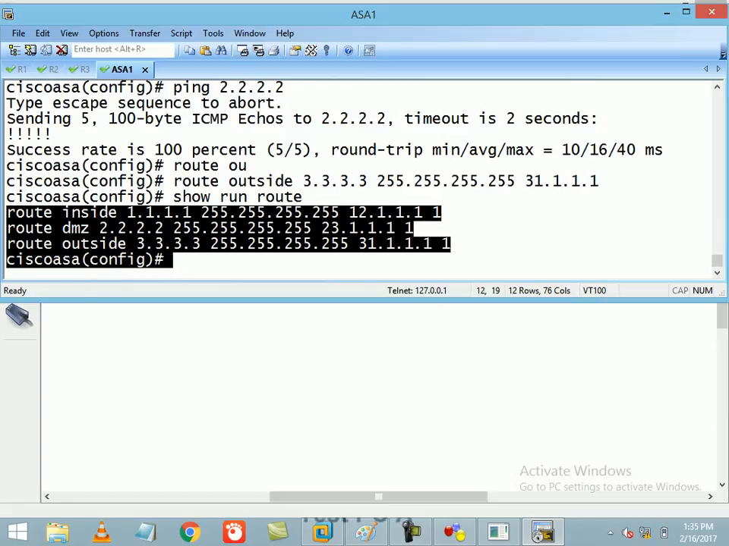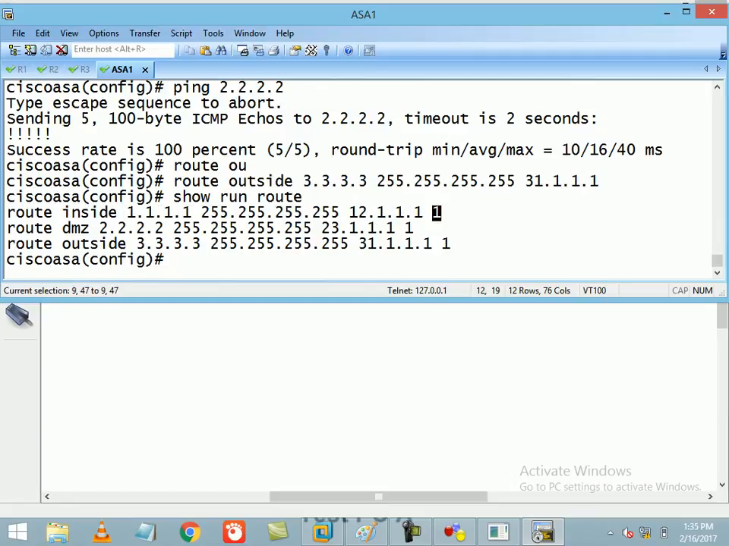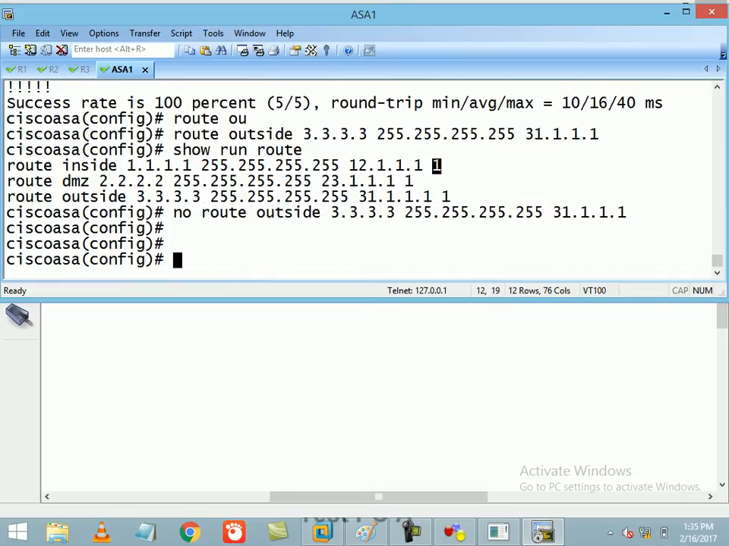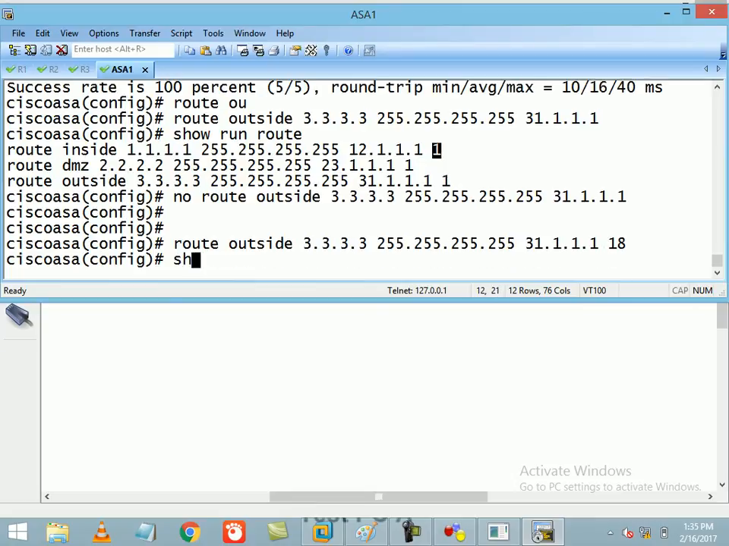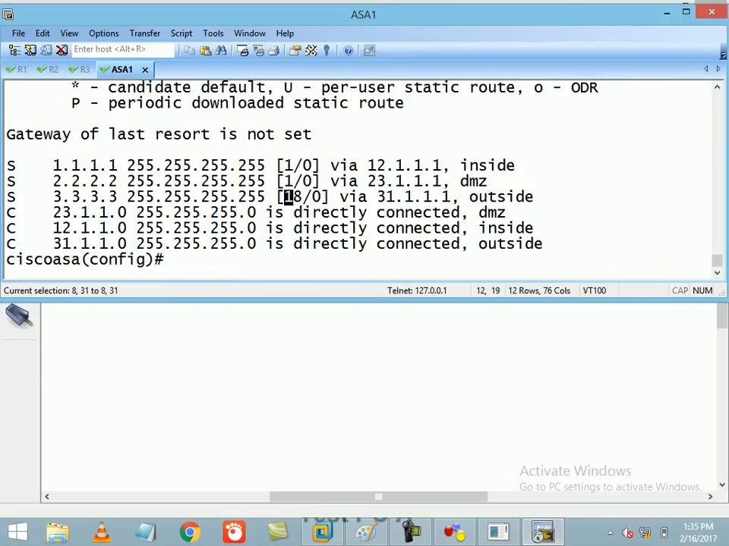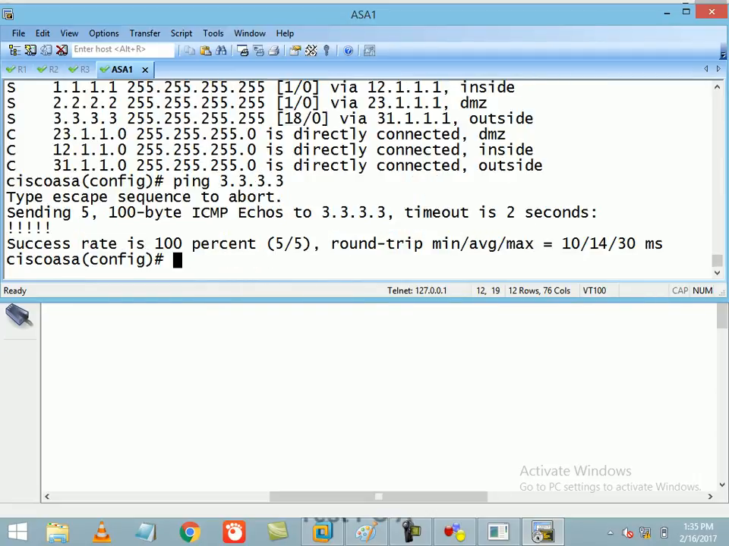And look, at the end you see one extra, because 12.1.1 this is the AD value. If you do not specify for a static route, the AD value is 1. If you do not want to store it with AD value 1, remove this and add this. I want to store with AD 18. Now show route. This is stored with AD value 18. Whether it is working or not, ping 3.3.3.3. Yes, I can ping. Okay, there will be no doubt in static route.